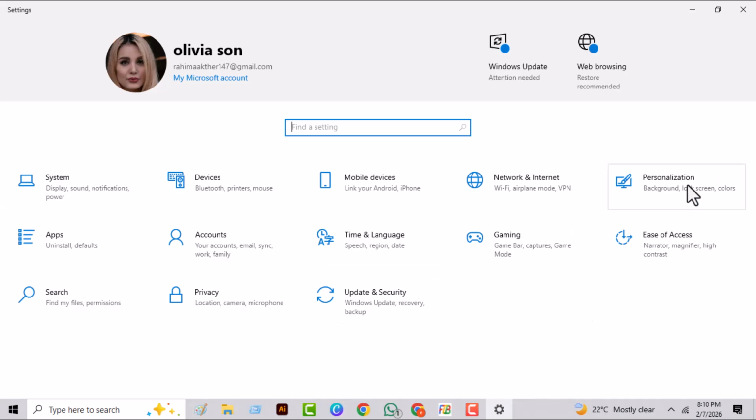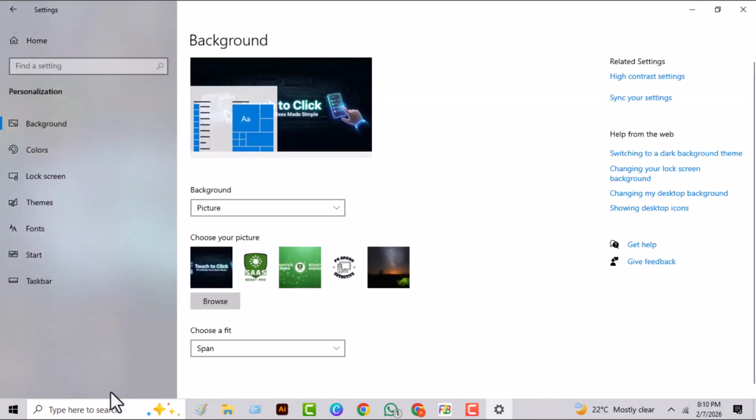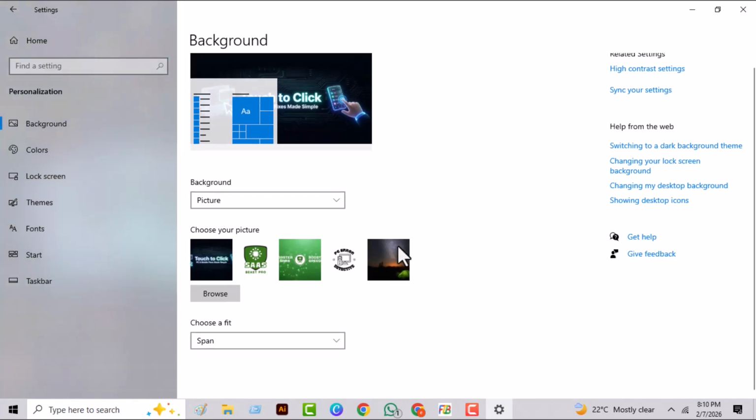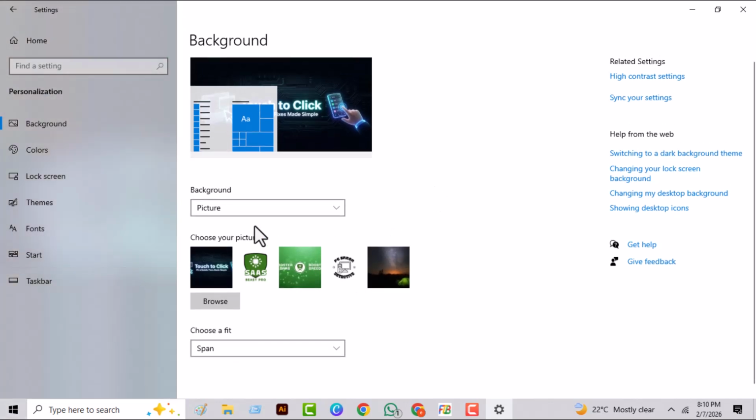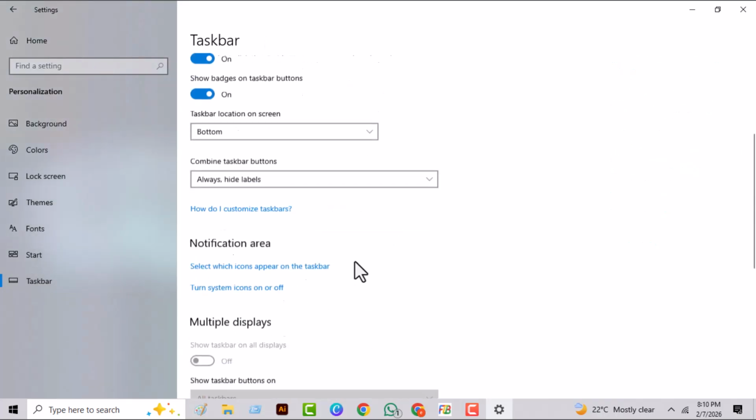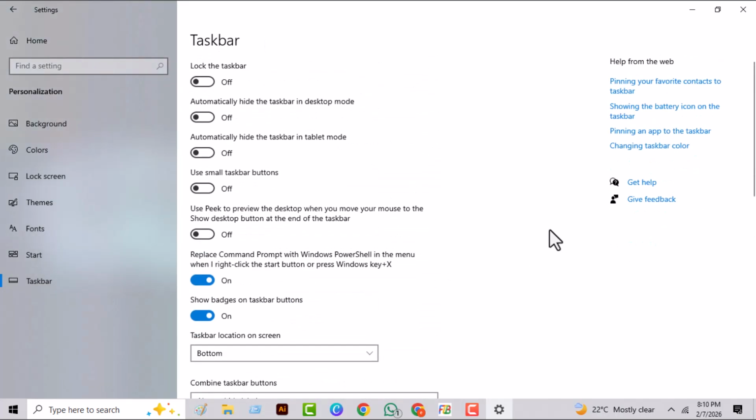Step 2, in the Settings window, click on Personalization. This section allows you to customize how Windows looks and feels, including colors, themes, and the taskbar. Step 3, now click on Taskbar from the left panel. This option contains all settings related to taskbar layout, notifications, and system icons.